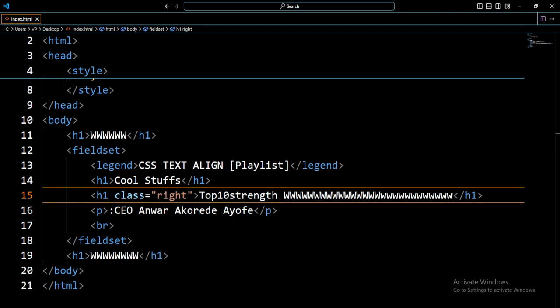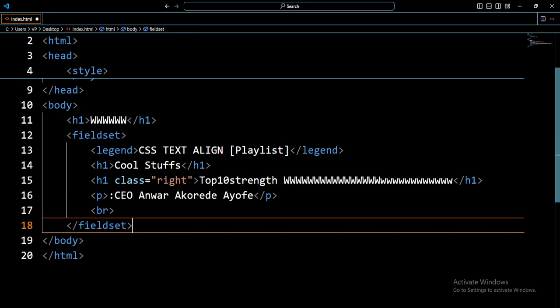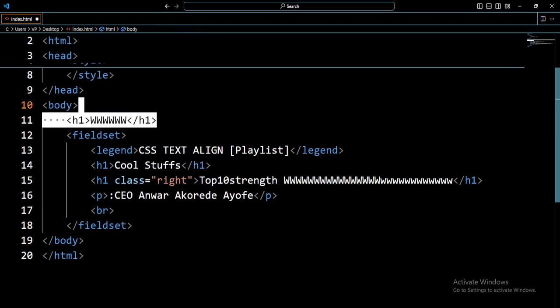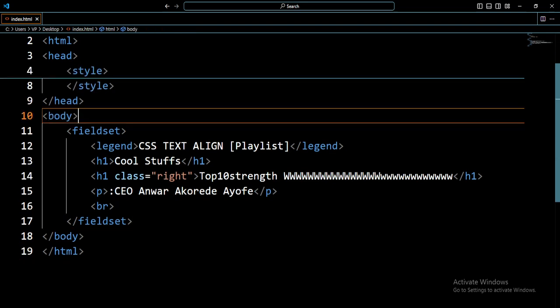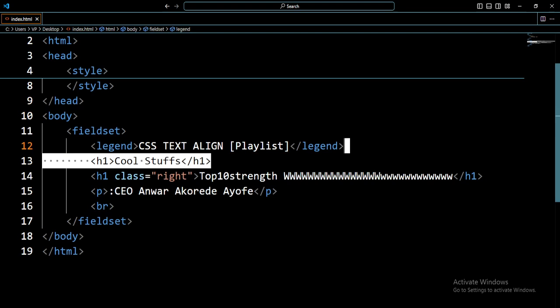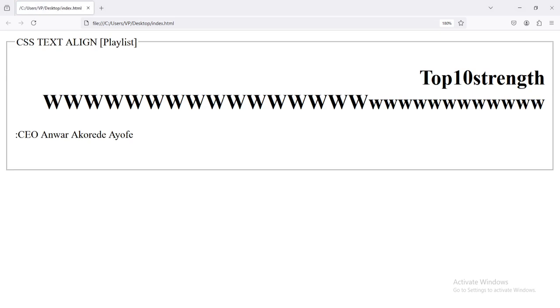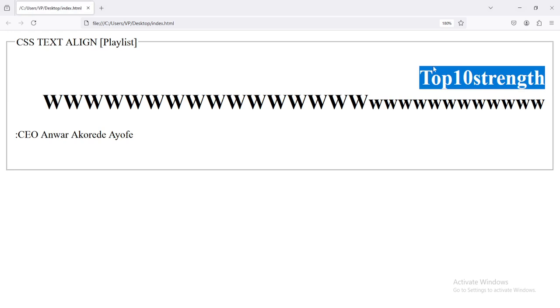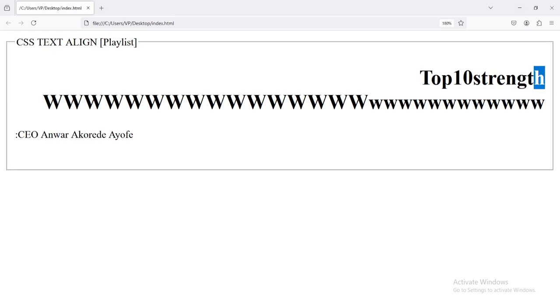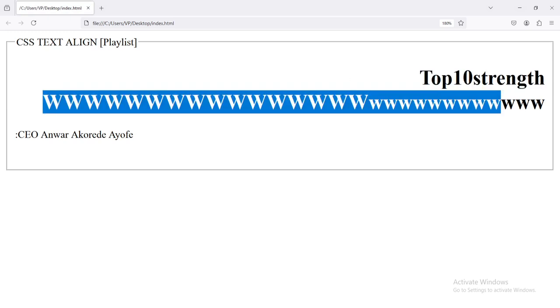And again, before I forget, firstly let me remove all this one so our document can look neat. And also this one also. Let me reload my document. Now you can see it very well, because we are having space immediately after our top 10 strength, immediately after our h1 here, that's why the rest jumps to this place now.